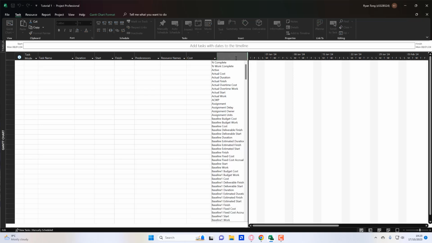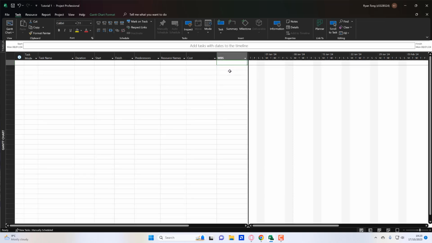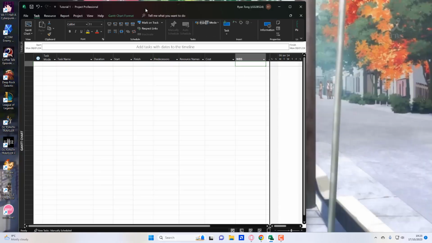Next, we add work breakdown structure. This is your WBS, and this just allows you to see things a bit more organized, just makes things easier for you. Okay, after we've added all those, we can finally add some tasks. So let's get on with it.